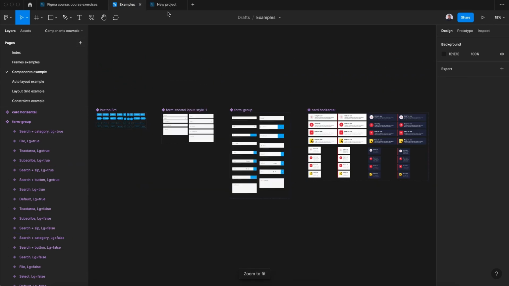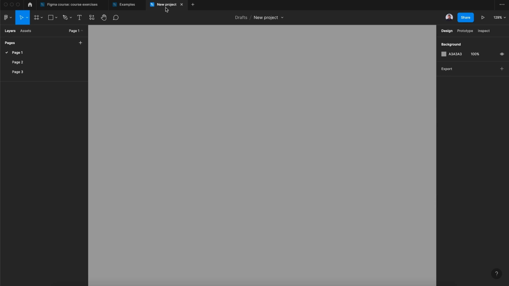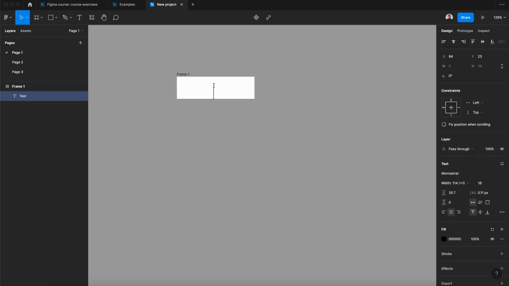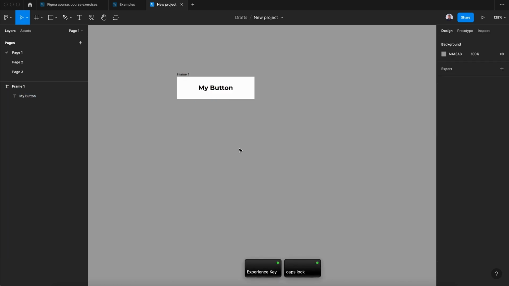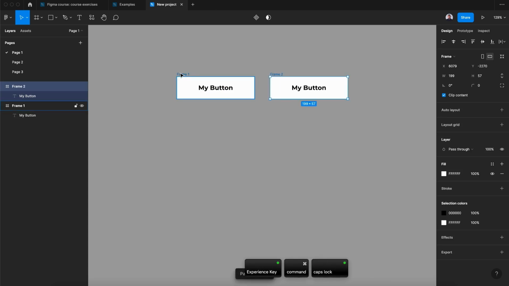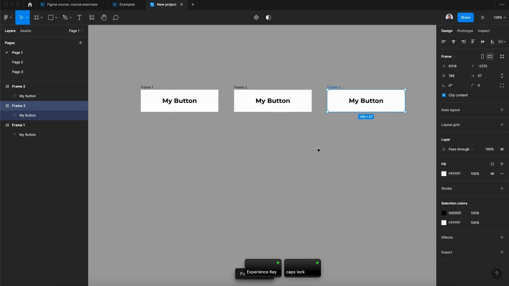Now let's go back to our new project, and here we are going to create a button frame and transform it to a component, an instance, and create new component variants. So let's pick the frame tool, click and drag. Next, let's create a new text layer, "my button", and center the text. That's great. Now let's duplicate our button, hit Command C, Command V, and duplicate it a third time, Command V.